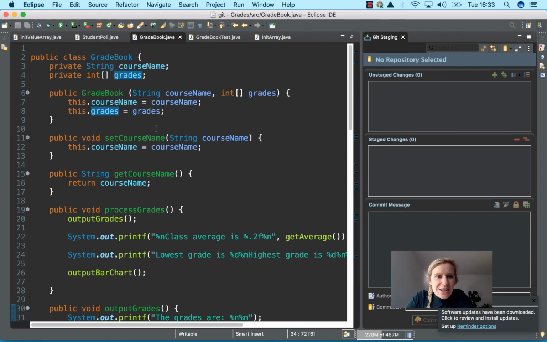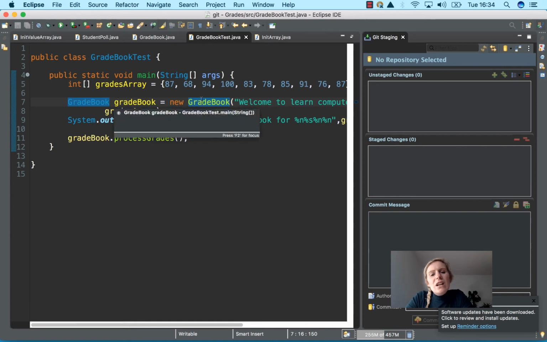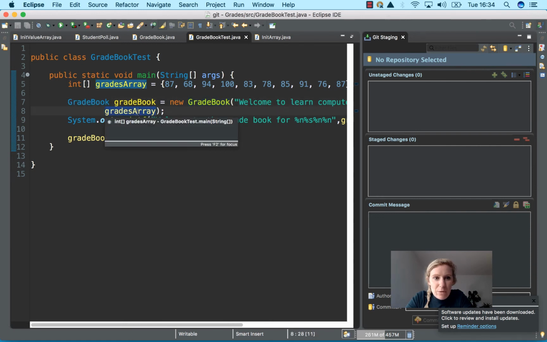Let's go through it again. So we have our instance variables, course name and our integer array called grades. When we use the constructor, we use it in the gradebook test. In the gradebook test, you can see here Gradebook, which is the name of the class. And we instantiate it as lowercase gradebook equals new Gradebook, and then passing through a string and an array. And we just use the name of the array. And the name of the array is grades array. And there is an int array, grades array, and it's an initializer list that's used.